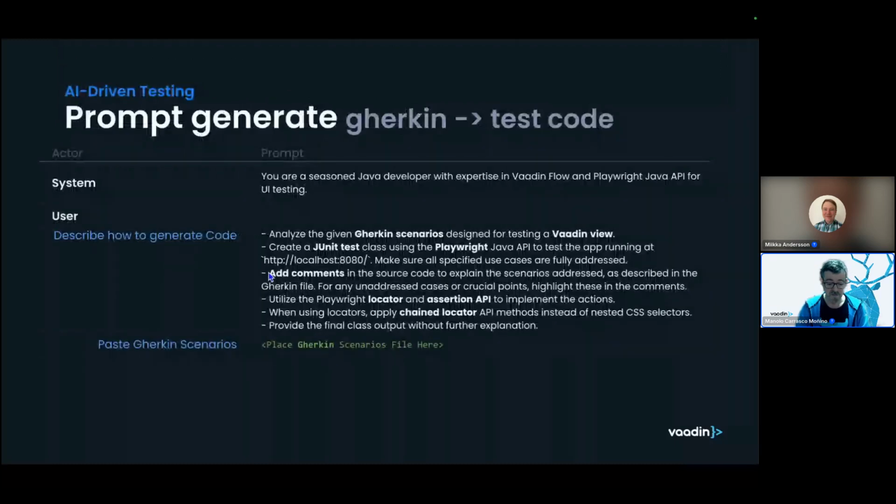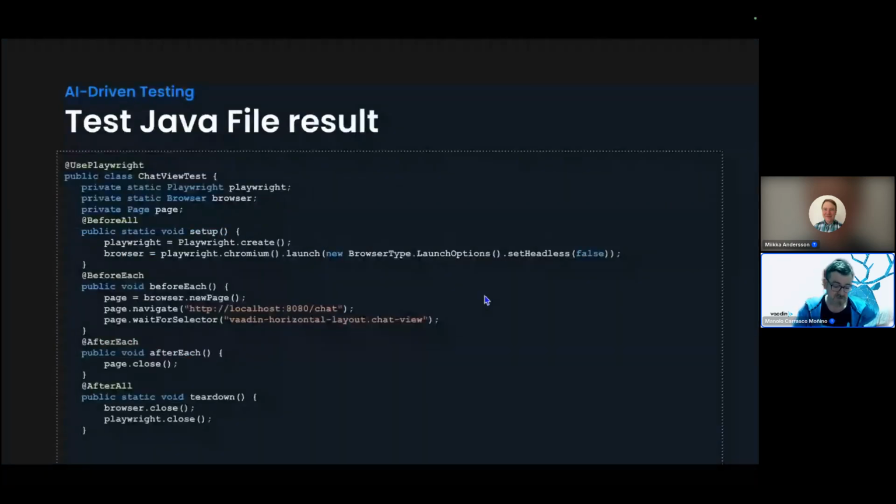And then the second part of the demo was that we take the Gherkin file, we paste here the Gherkin file, and then we ask it to analyze the Gherkin scenarios, which is already tested in a Vaadin view, and then create the JUnit test using the Playwright Java. We set here where the application is running. I ask to add comments to the view, to the test, and then use locators as much as possible and the assertion API. And we get this test Java file.